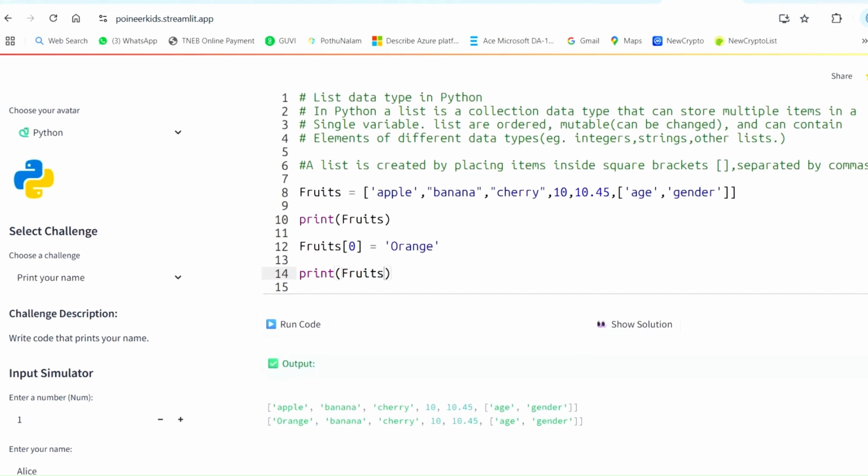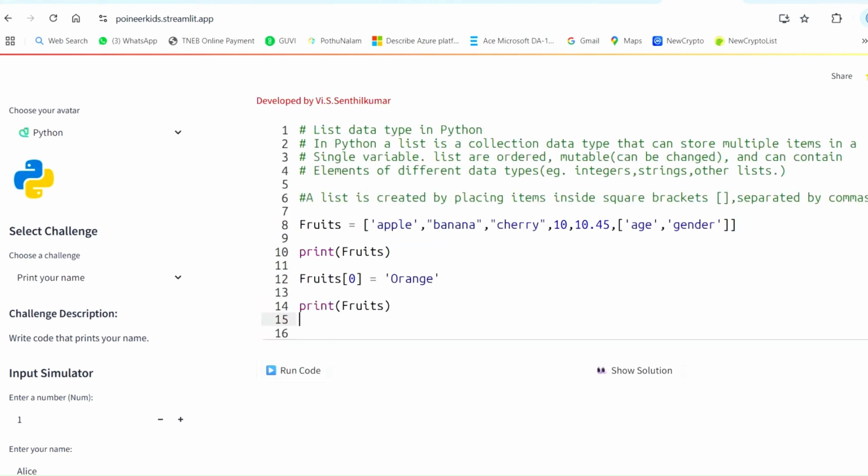So see here, in the first result we have apple. The second one, we have changed using the index position, the 0th position, we changed this apple to orange. So the apple is replaced with orange in the second print statement. So this way we can change the list values. So it is mutable. Mutable means we can change the value in the list data type.